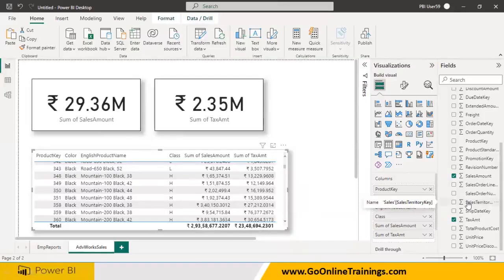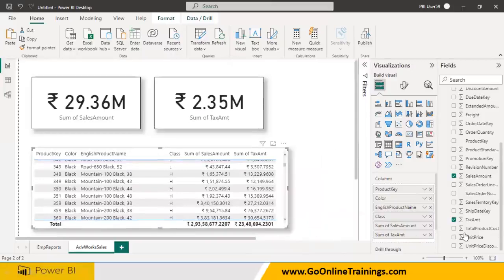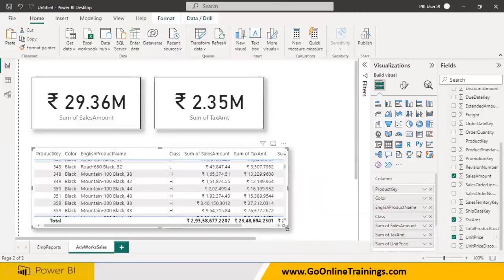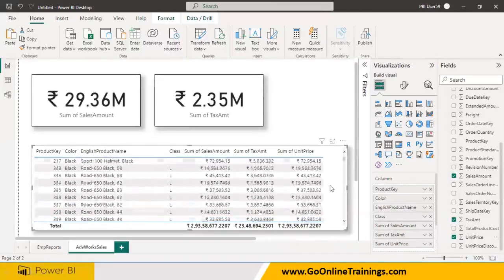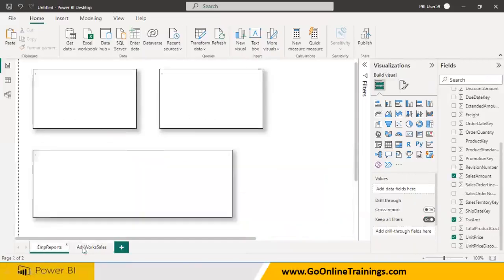So unit price, if you want to get it, let me take the unit price as well. This is the unit price and everything for this product, color black, whatever you would like to have. Okay. Now everything is fine. Then I have created two reports.